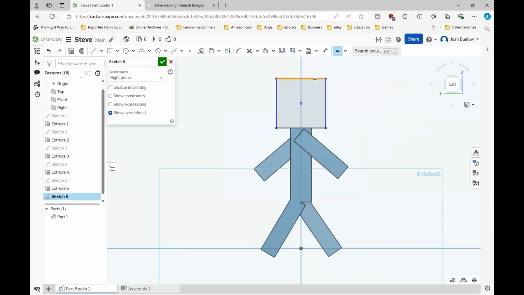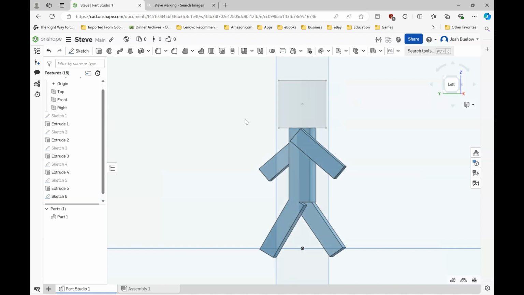If it did it right, then these should be equal. Let's see if it shows constraints. Yeah. That is now equal with that side. So now we have a square right here. I'm going to hit escape and get rid of show constraints and type D, which is the same thing as clicking right here. So I can dimension it. And let's see, let's make that a nice even 18 millimeters. And green check mark. And let's extrude Steve's head.